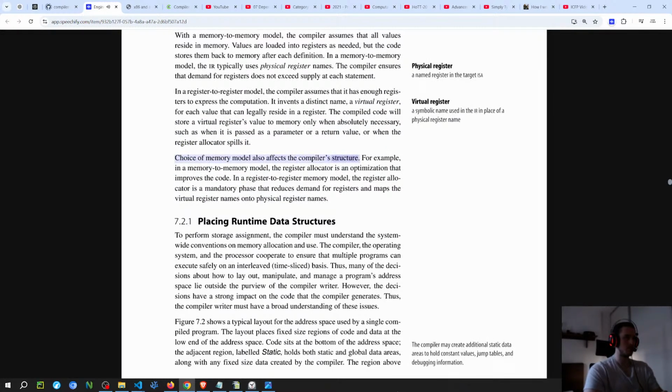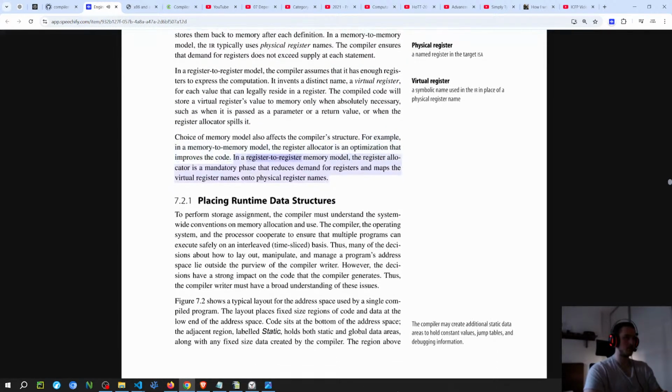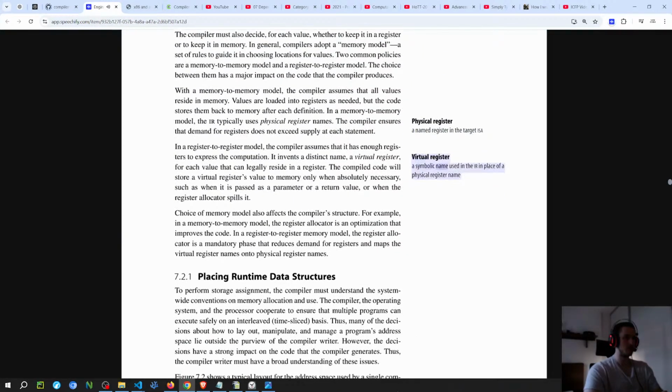Choice of memory model also affects the compiler structure. For example, in a memory-to-memory model, the register allocator is an optimization that improves the code. In a register-to-register memory model, the register allocator is a mandatory phase that reduces demand for registers and maps the virtual register names onto physical register names. Physical register: a named register in the target ISA. Virtual register: a symbolic name used in place of a physical register name.